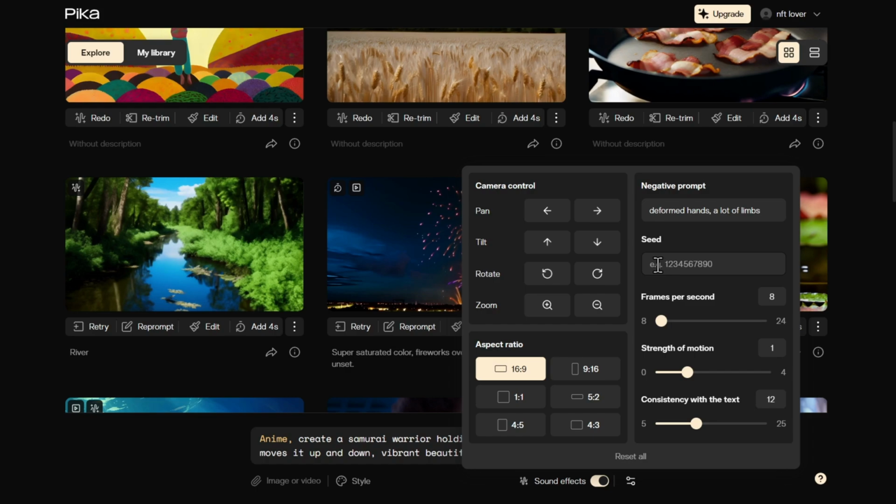Then we have the seed number, which is a unique number each generation has that allows us to reference it by using this number. Then we can select the frames per second of our video by sliding this bar over here. I will leave it at 24. Then we select the strength of motion, which determines how much motion will be in our video from a scale of 1 to 4. I will put this at 2.